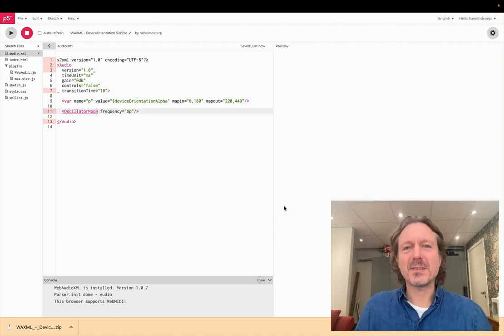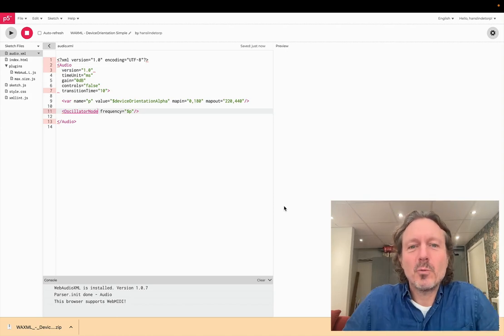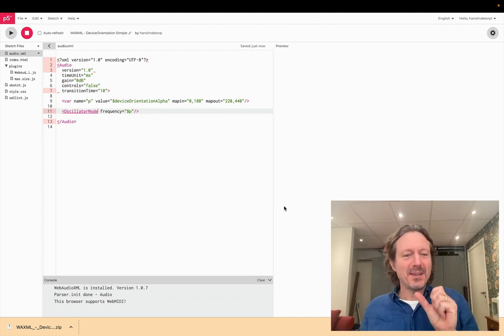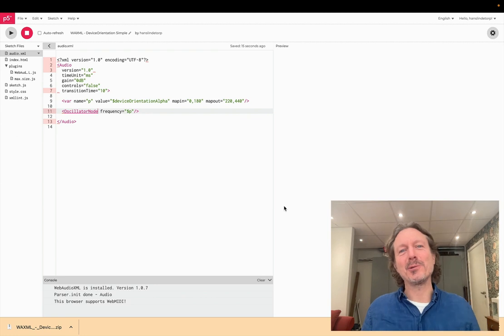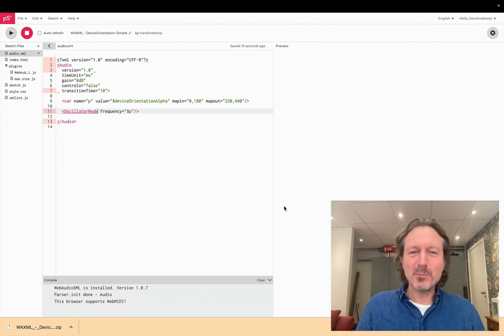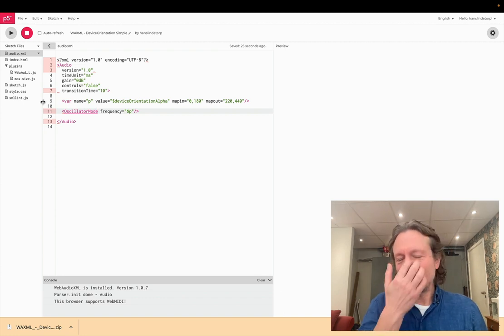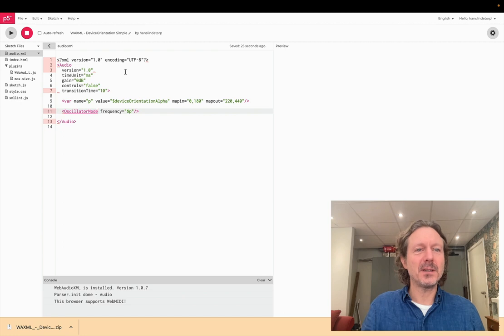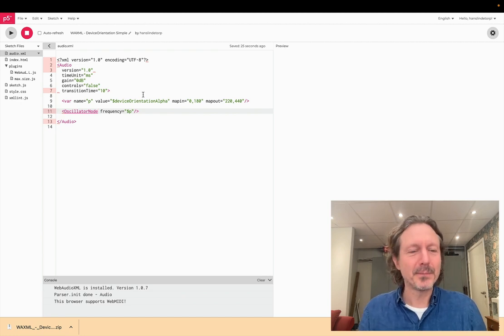Okay, in this episode, we are going to build our first device sensor controlled instrument. It won't be amazing music, but it will be a nice, well, a sound at least. So, all right, we're starting here with the example. You find the link below the video. I call it Device Orientation Simple.